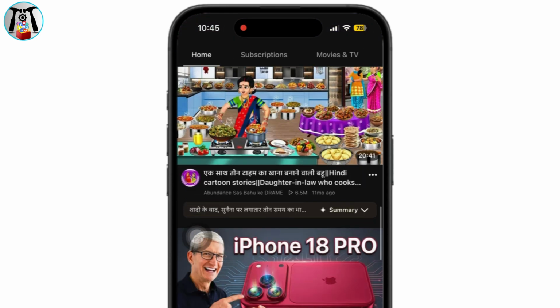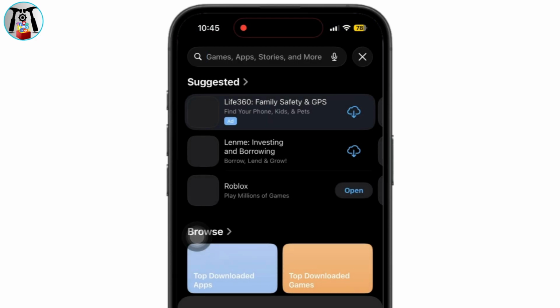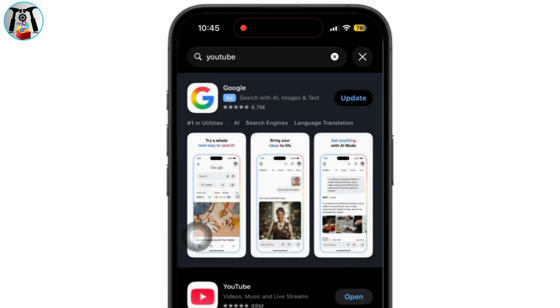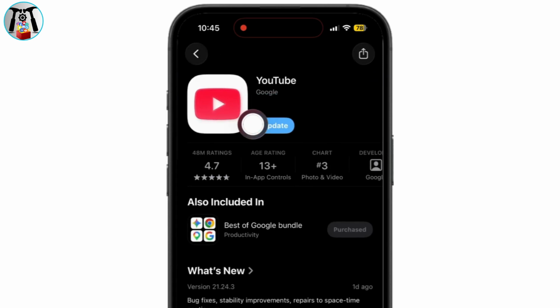To check that, navigate to App Store or Play Store. Now search for the app YouTube. Once app appears, if you see the option update, click on it and update the app to its latest version. With these, your problem might be resolved.